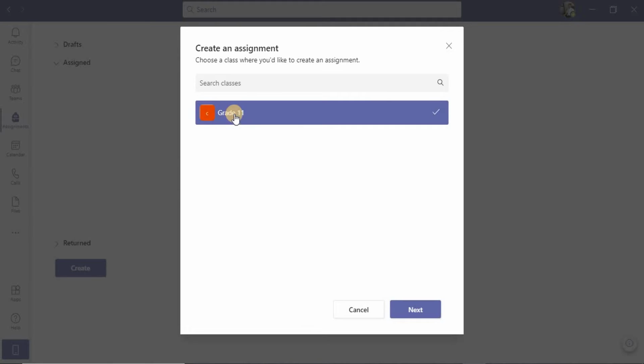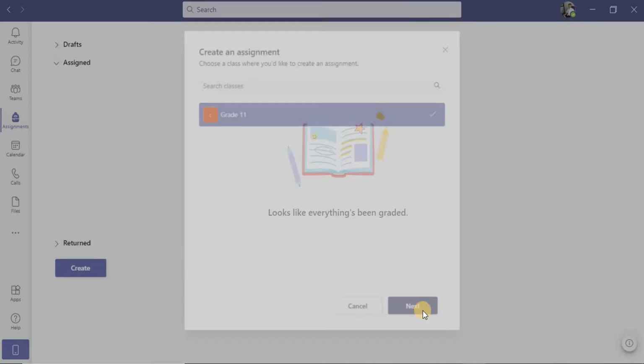Now select the team that you have created previously. You might have many teams as per your grade, like grade 11, grade 12, or any classes. So I'm going to select this one. Since we are in an 11 environment, I'm going to use only this one. Okay, so go to the next.